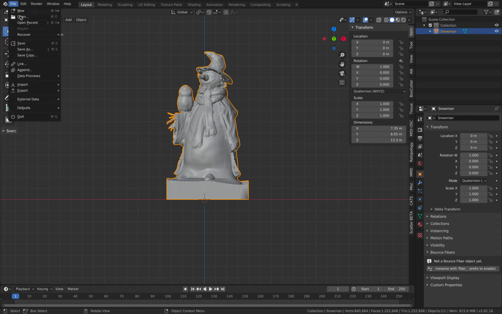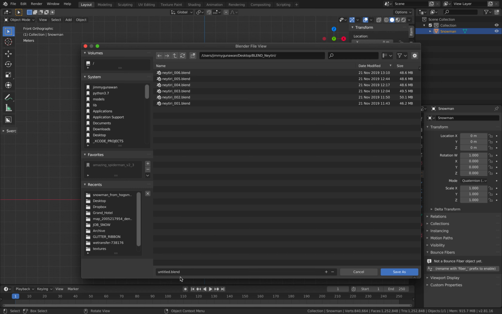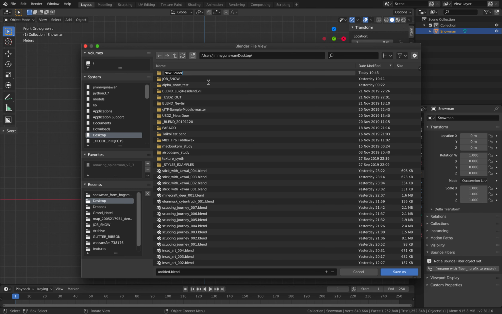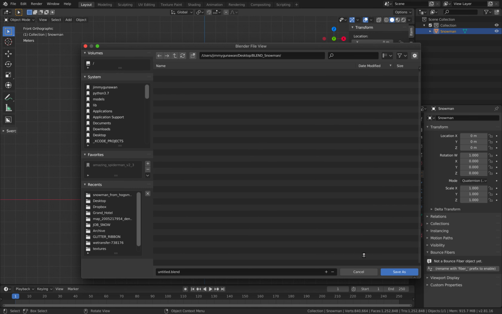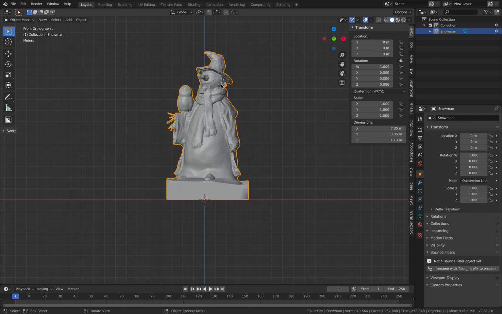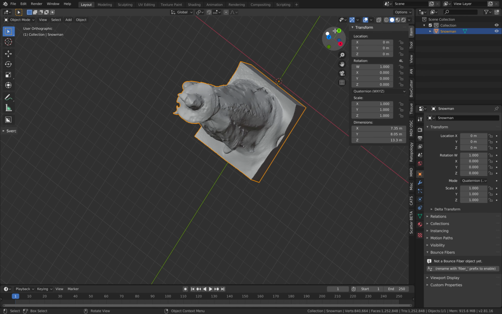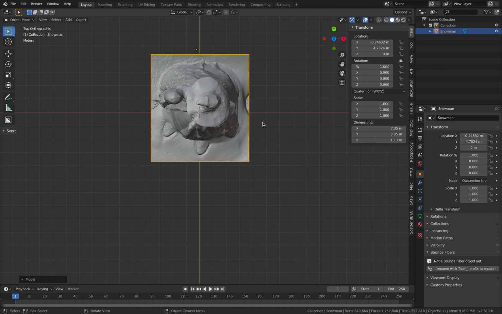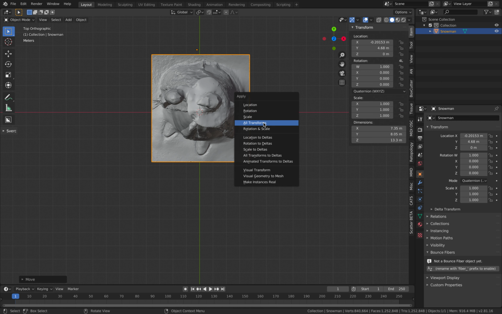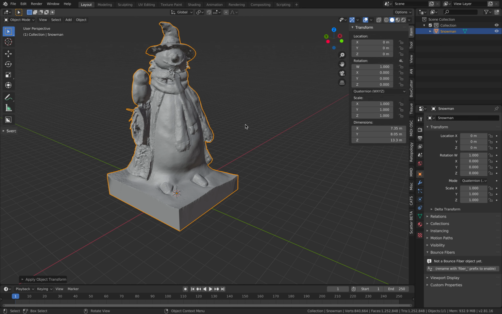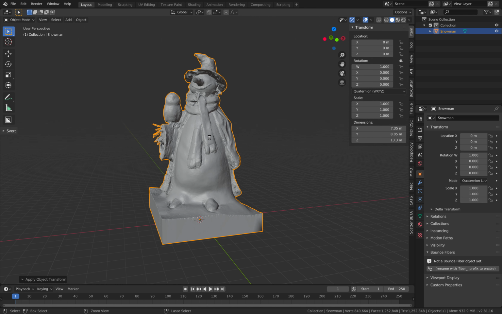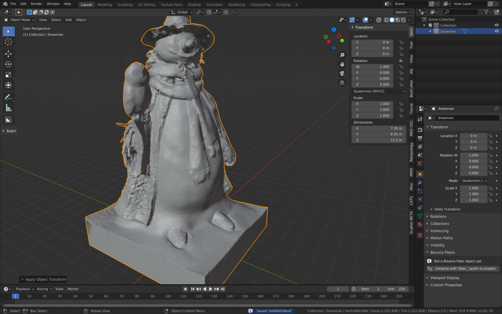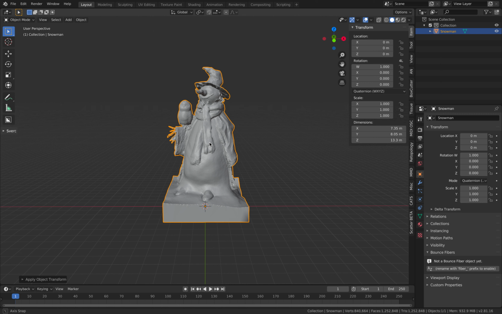Snowman, file, save as. Save it into a folder, blend Snowman, save. Let's look at it from the top view. Okay, it's not correct. Just grab it and place it. Control A, all transform, delete it. Okay, this is how he got set up. This little snowman looks like an owl. But let me show you.